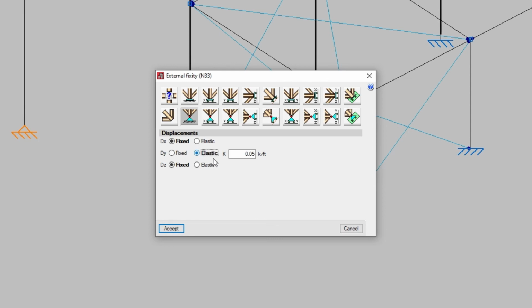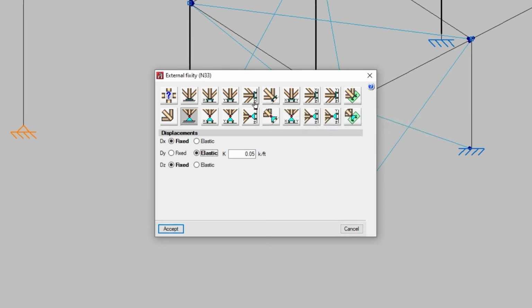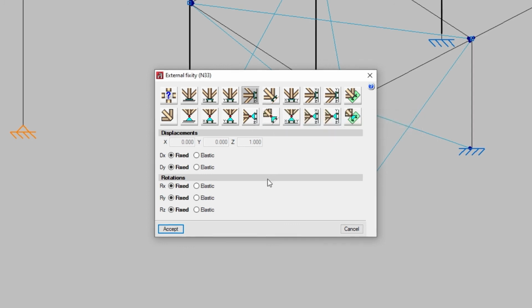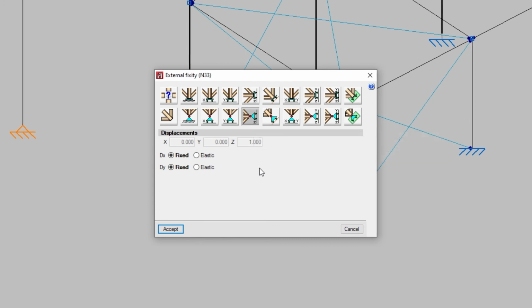We can also define the free displacement over any straight line in the x, y, or z directions, or the free displacement over a plane parallel to axes xy, xz, or yz. The options in the first row also coerce rotations, while those in the second row keep the ones without coercing rotations. In all these cases, the components of the direction vector or the vector perpendicular to the plane are already defined, so we only indicate whether the displacement or the rotation in each one of the directions shown is fixed or elastic.